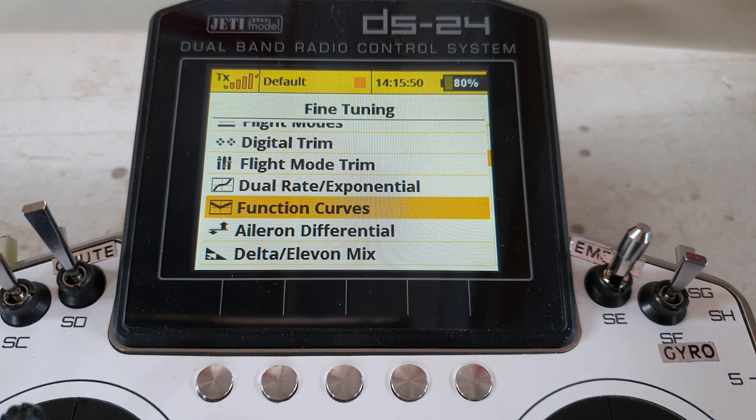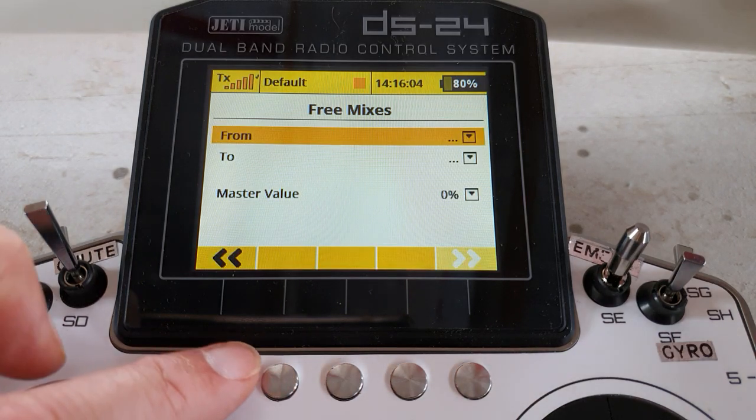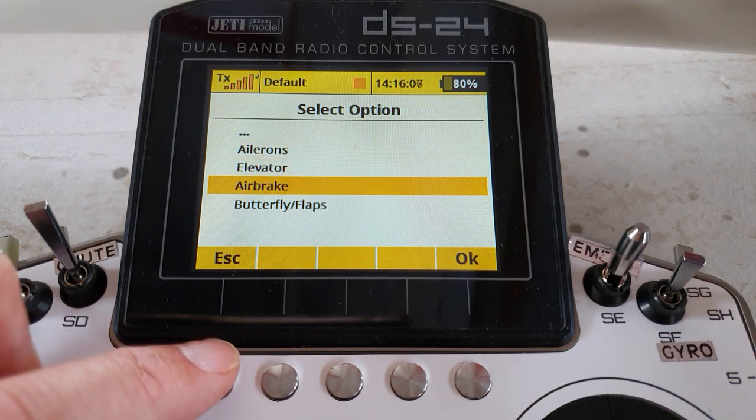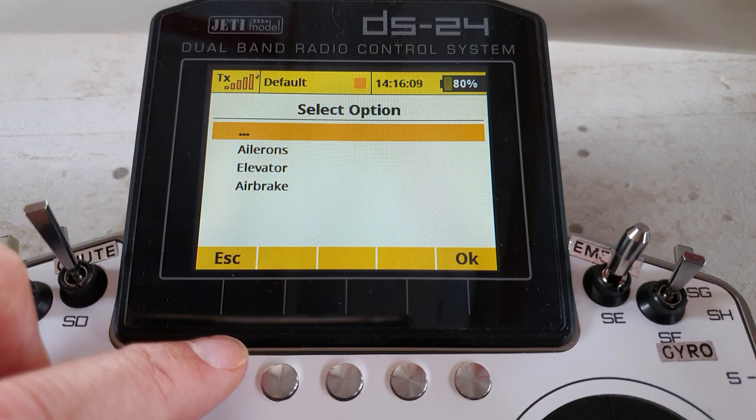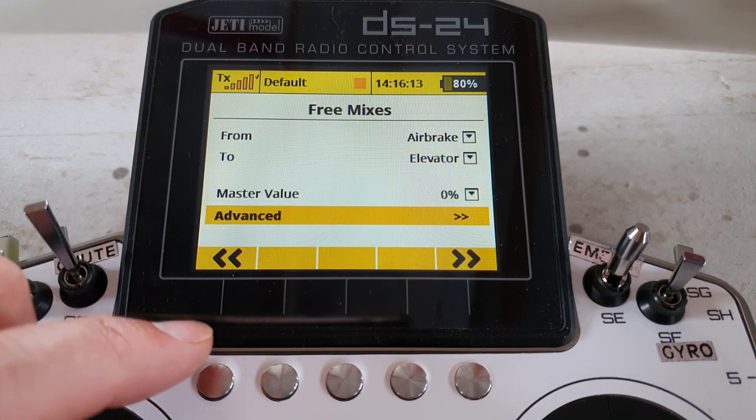What happens if you pop the air brakes and it starts pitching up or down and you'd like a bit of compensating trim? Well, we're going to do that through a mix. So we come down to free mixes, add from air brake to elevator, come down to advanced.